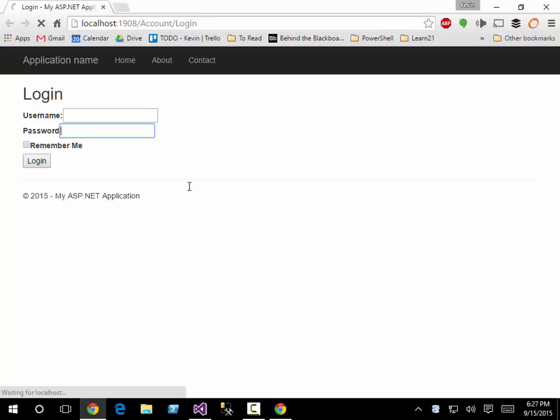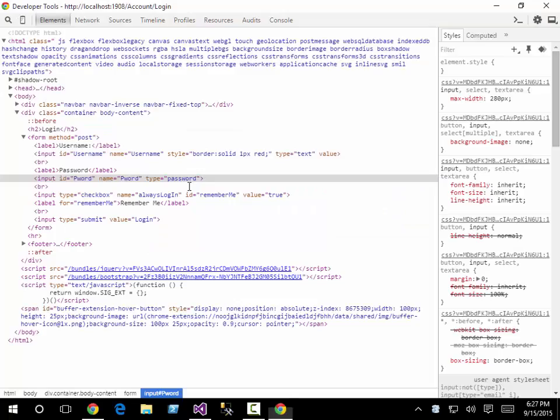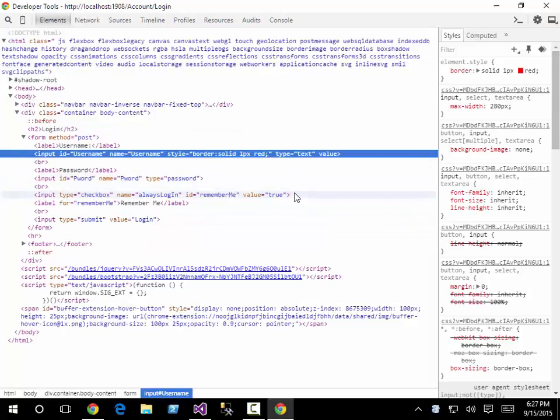So if we flip back and reload, my box now has a 1 pixel border that is red. If we look at the HTML of that, it looks something like that. So there is style equals border, colon, solid, 1 pixel red. So the helper goes through and actually takes that anonymous type and, using reflection, parses it into a key value pair and then injects it into the HTML markup. It actually goes through that process for us and helps us build that out.